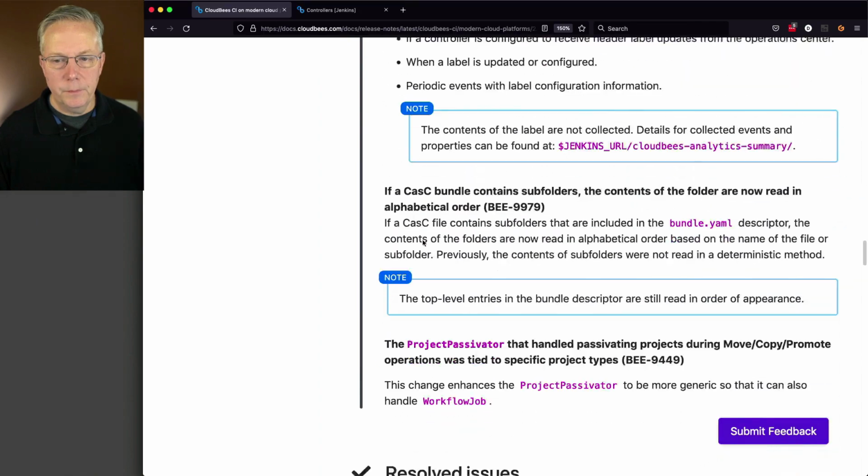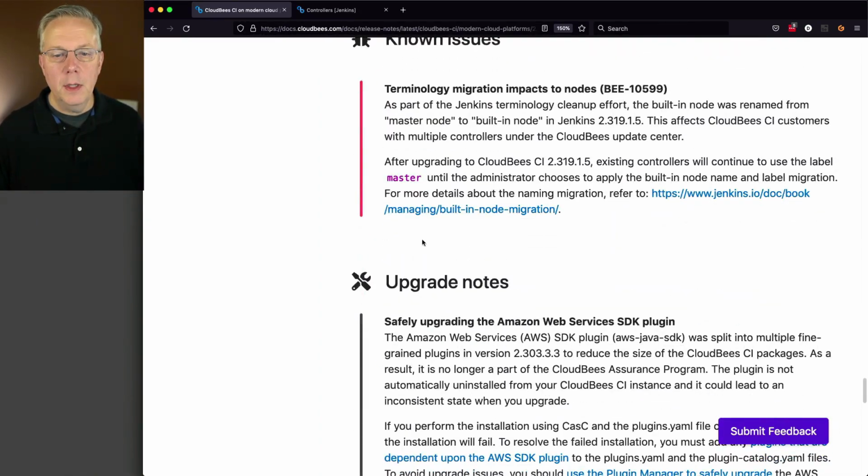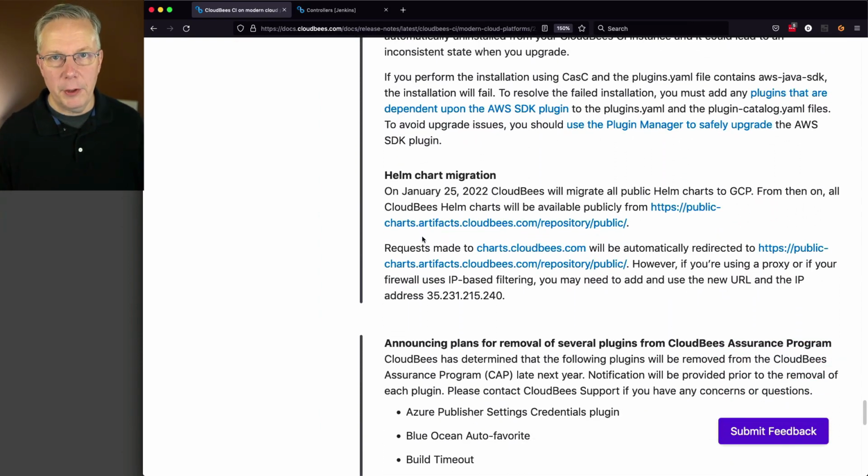Secondly, under the upgrade notes, again, everything else is the same as traditional for modern. But if we look at upgrade notes, there is an item for Helm chart migration. If you are using the CloudBees Helm charts to do your installations for CloudBees CI for modern cloud platforms, on January 25th, 2022, CloudBees is going to be migrating all of the public Helm charts to GCP. And from that point forward, the URL that's listed here is the only place that Helm charts will be available. Any request being made to charts.cloudbees.com will be automatically redirected. However, if you're using any kind of proxy or firewall-based filtering, you might want to take a look at this. Again, you have about 6 to 8 weeks to get ready for this, but the Helm chart migration is going to be happening on January 25th, 2022.